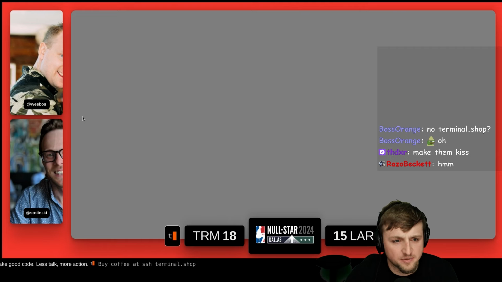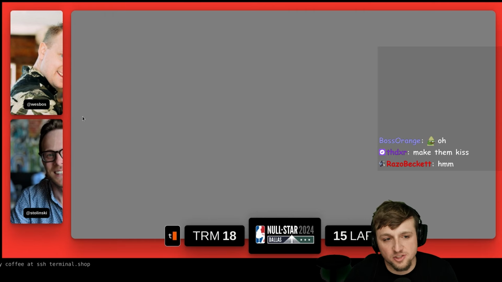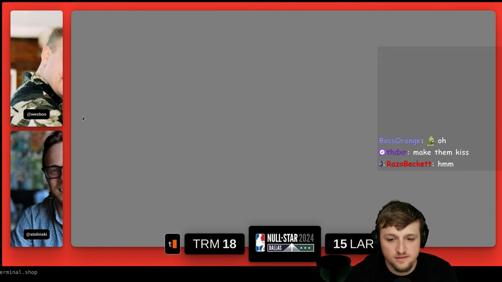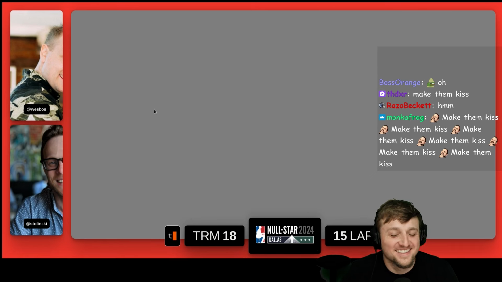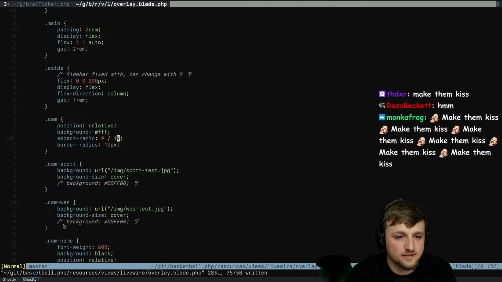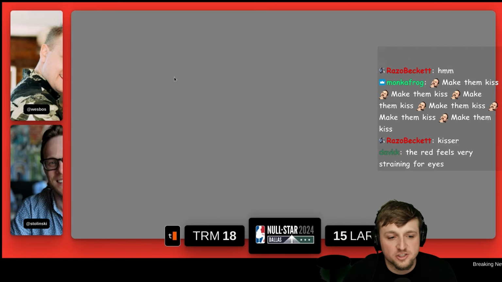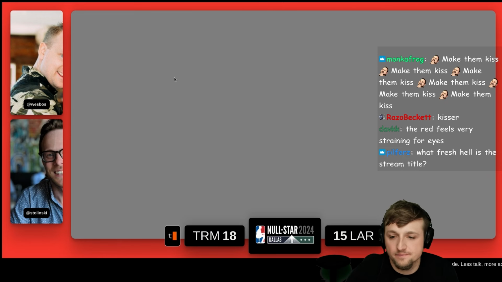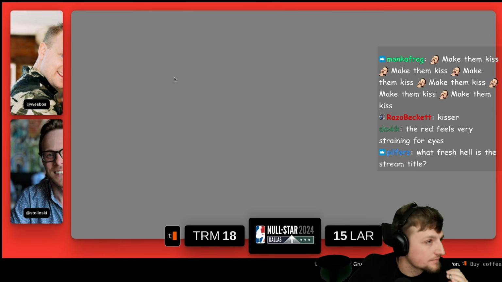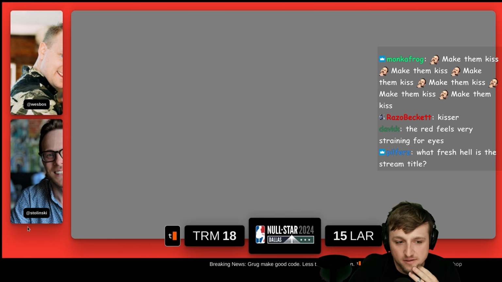If I do that, is that better or worse? You can make them stretch a little farther. 19. Dax. Probably. Red feels strange for the eyes. We're probably gonna change the eye. Or the red. I wouldn't mind if these lined up somehow.